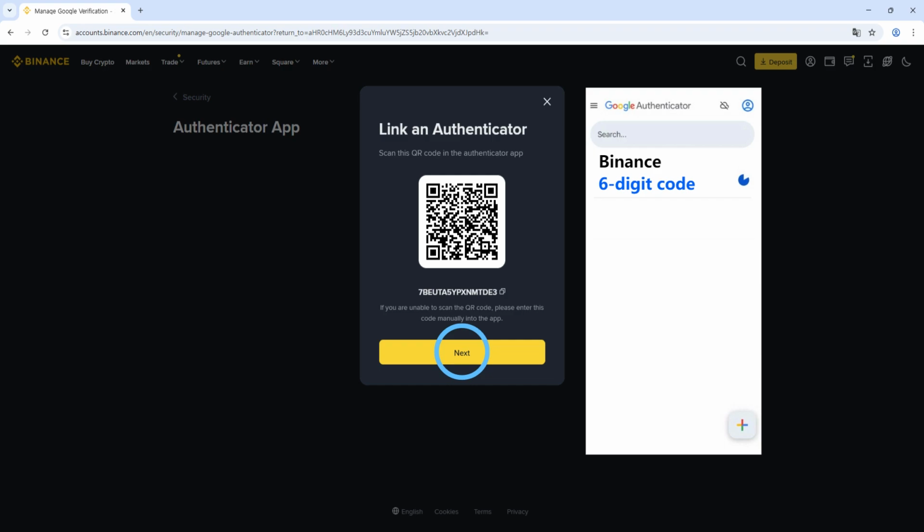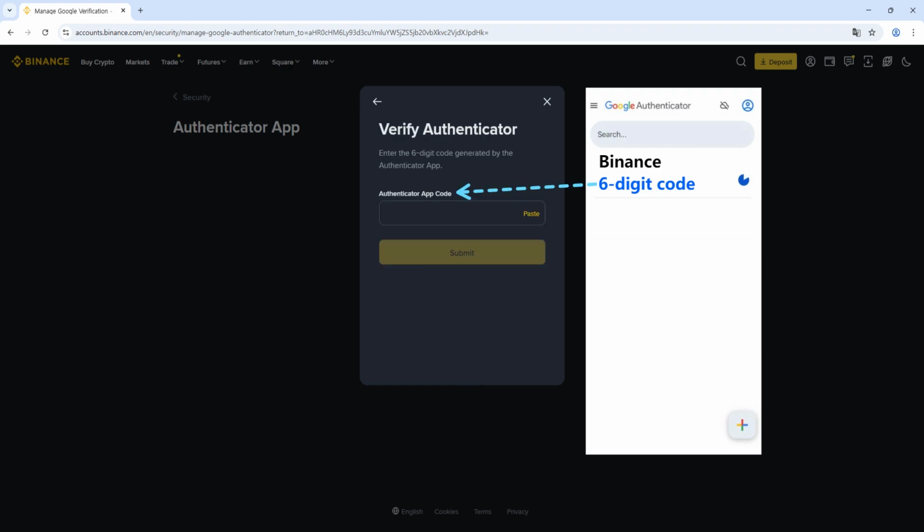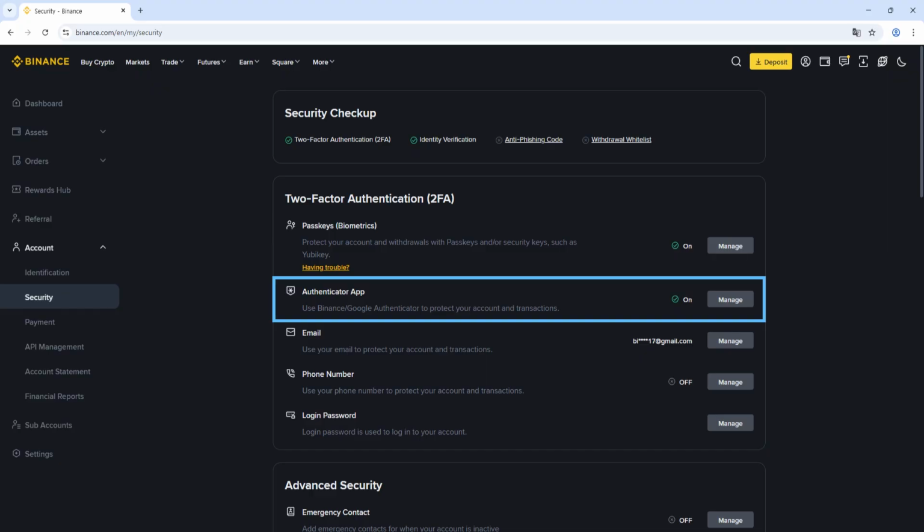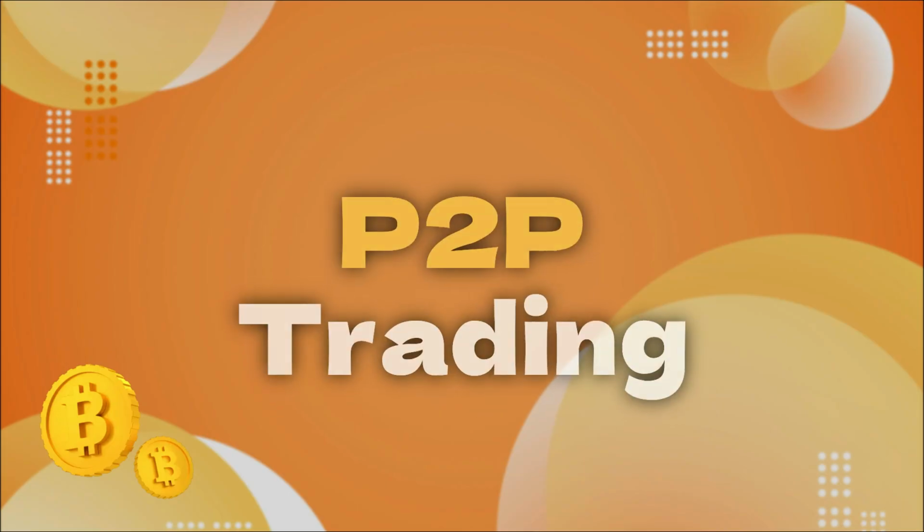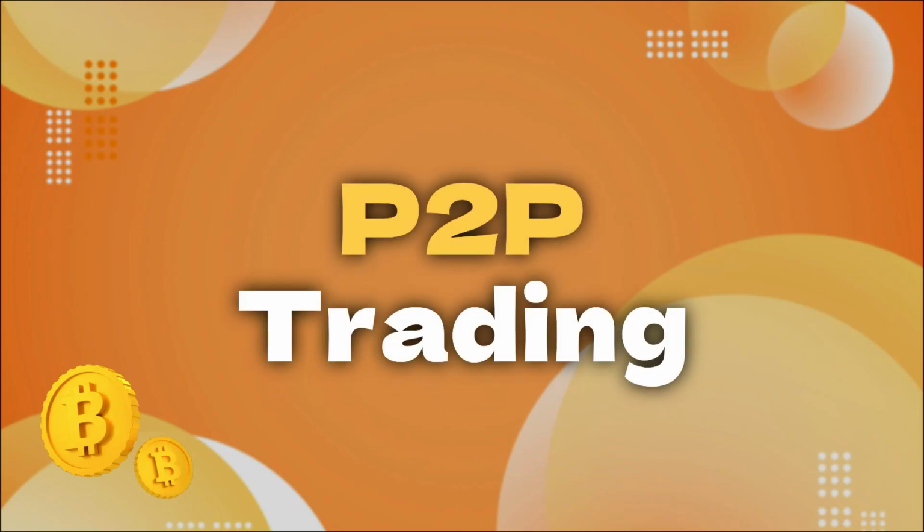Now click Next on the Binance PC screen. Enter the 6-digit code from Google Authenticator into the app code field. Your two-factor authentication setup is now complete. Now that your account is ready, let's move on to peer-to-peer trading on Binance.